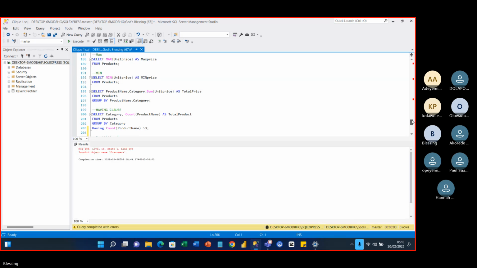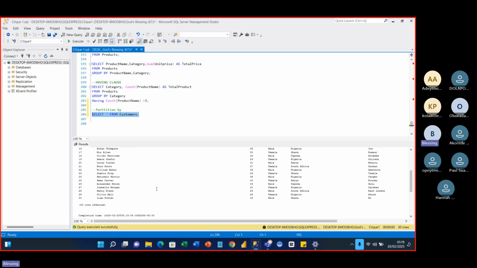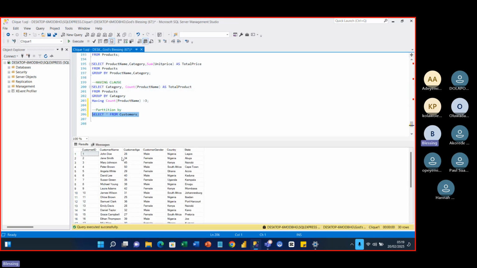Okay. So let me check. Oh, F5. Okay, yes, we are currently in master. That's why it's just giving this. So you have to go and select the database we are working on. So let's run this now and see. F5. Okay. So I'll change this from text to grid and run again. Okay, so we have this.